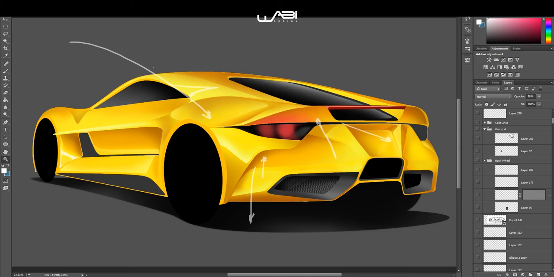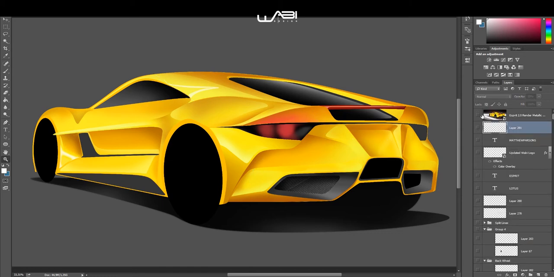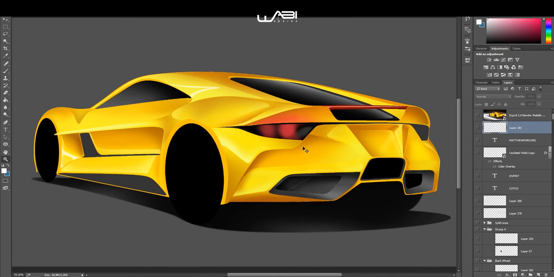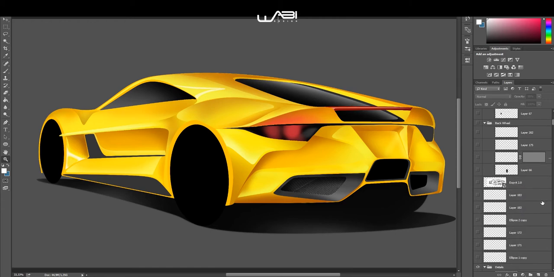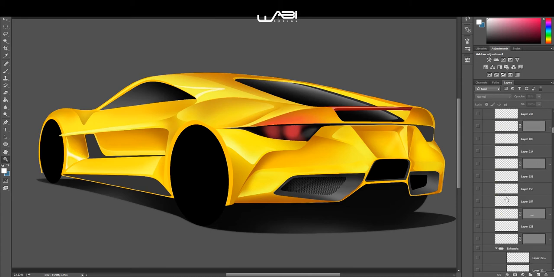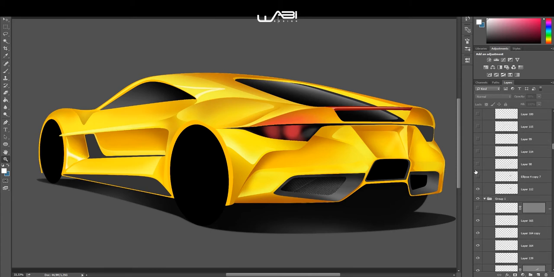And I'm going to take off the sketch layer now. Probably take off the arrows as well. So now that you've taken off the sketch layer, you can see the volume of the car starting to build up. It's not quite where I finished off, but it's getting there.